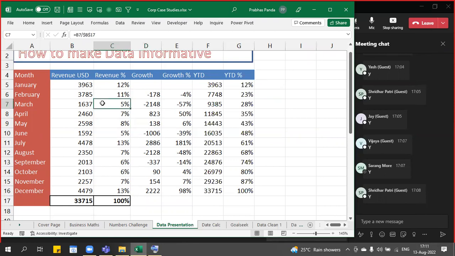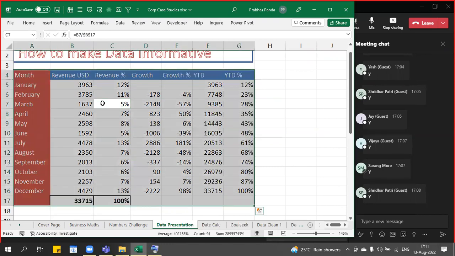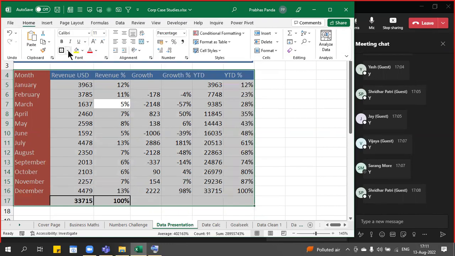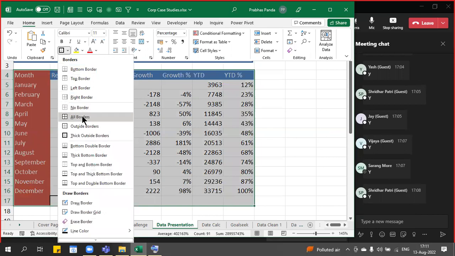Now keep your cursor anywhere in the data set and press Control A. Whenever you are presenting your data with multiple columns, ensure that your data has the feel of a table by applying borders. So how to apply borders to all the cells? We go to Home, Border, and choose All Borders with the help of the mouse. If you're okay with that, you can go ahead.